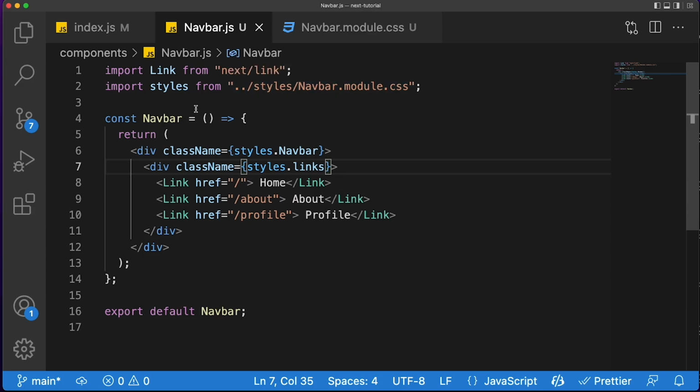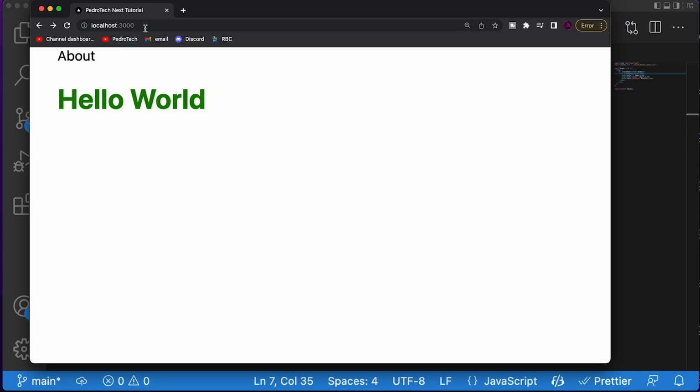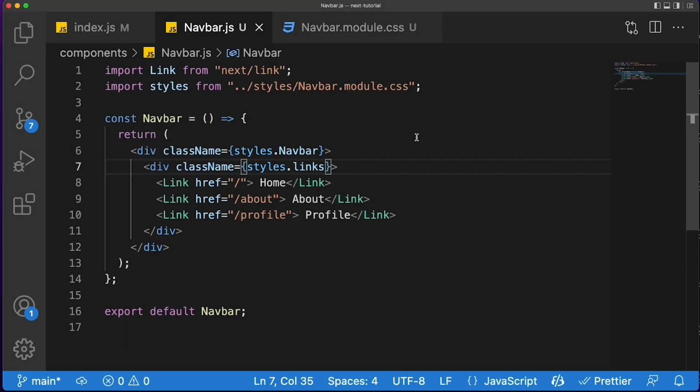Now, how exactly are we going to put this navbar into every single one of these pages? We want it to be in every one of them, right? We want it to be something default to all components. Now, the way we can do something like this is by implementing what is known in Next as a layout. And a layout is really interesting.